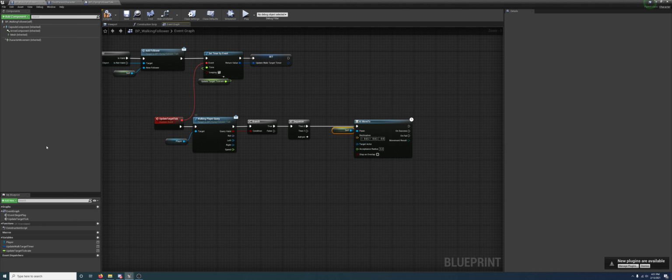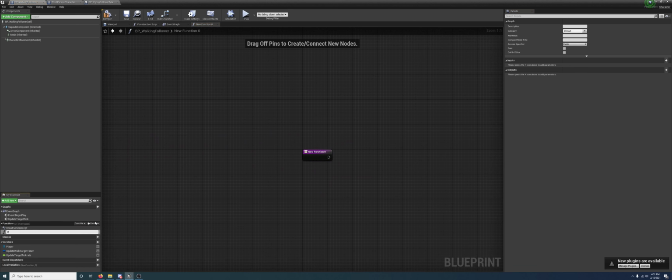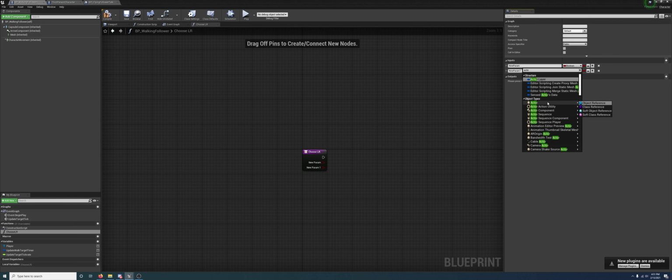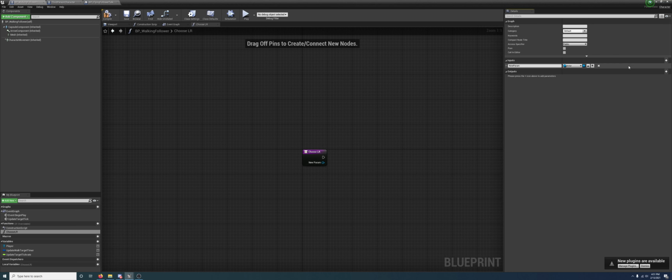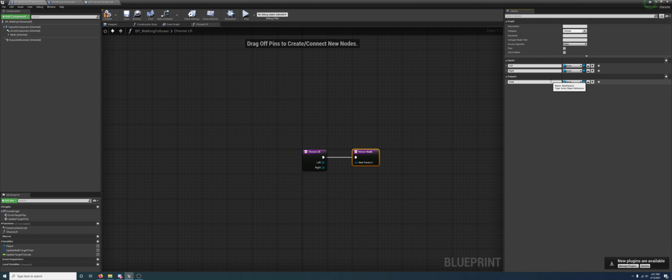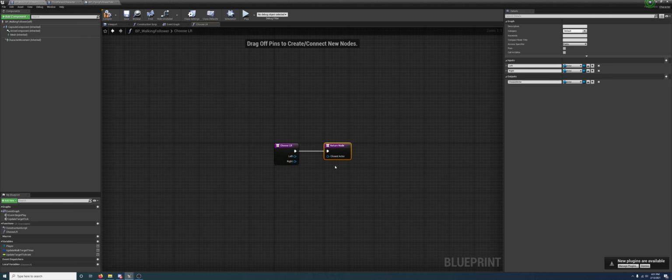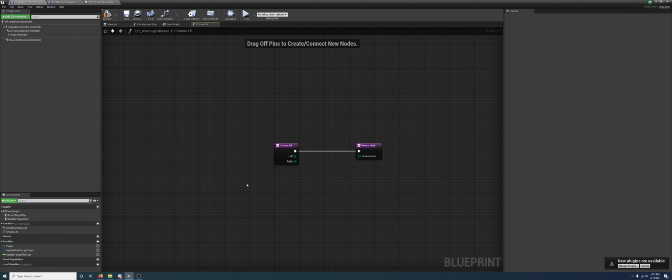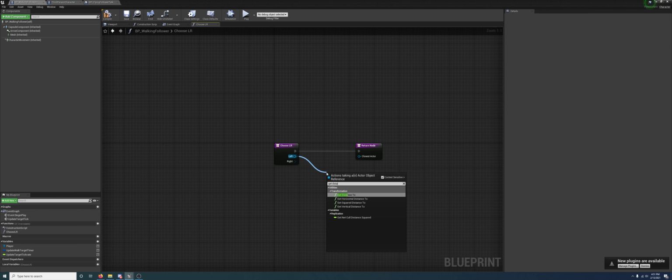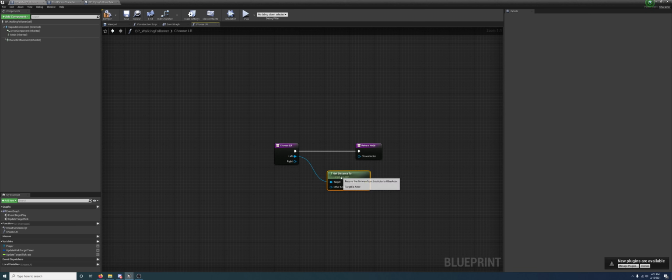And just like before, we're going to need to make a new function called choose LR. It takes in 2 actors. One's called left, one's called right. And outputs 1, closest actor. And then we're going to say off of this actor get distance 2, and off of this actor get distance 2, and the other actor is going to be self for both of these.